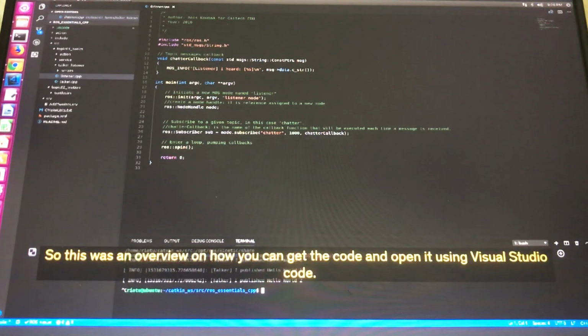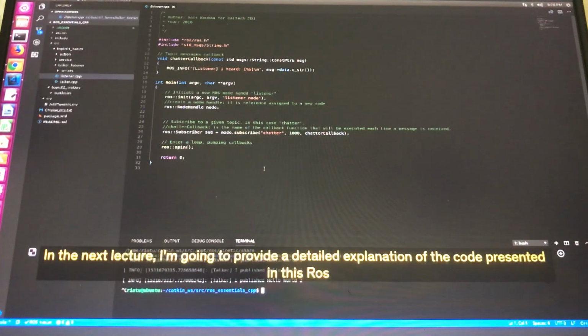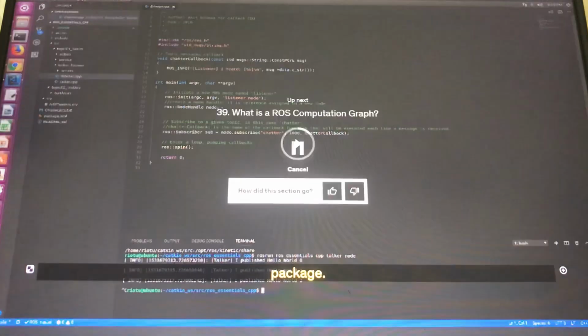So this was an overview on how you can get the code and open it using Visual Studio Code. In the next lecture, I'm going to provide a detailed explanation of the code presented in this ROS package.